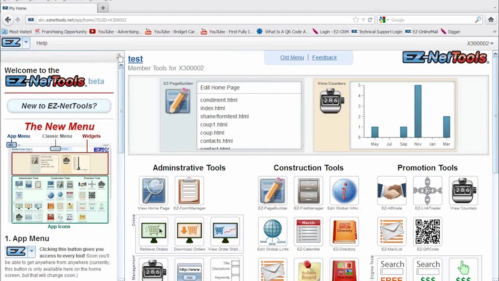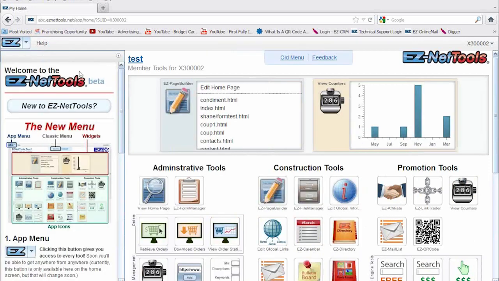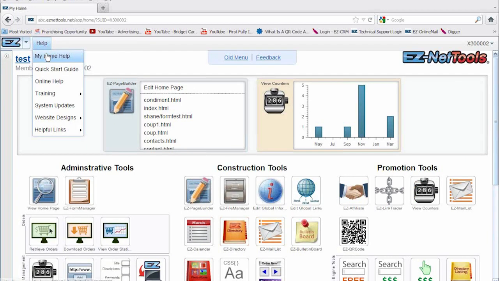There are a few different ways you can open that. One is you can expand or close it using this button here. Also, if you come up to Help and go to My Home Help, that will open it as well. Likewise, in future applications, you can get to this Help and that should open up the side panel. So we got the side panel down.